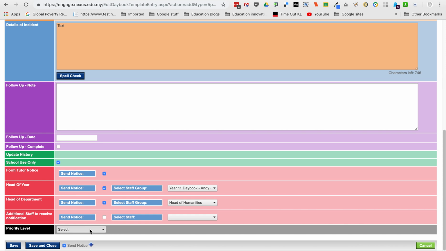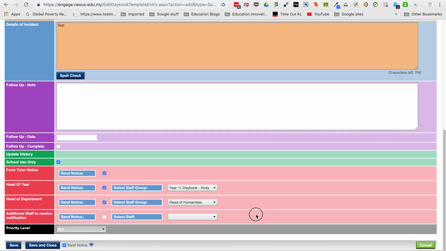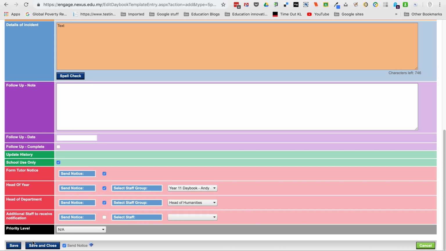Now you do have to set a priority level. We're not too worried about this. We can just do the NA. You don't have to worry about the priority level. When you've done it, if you want to come back to edit, you press save, or alternatively when you press save and close, the people involved will be notified.